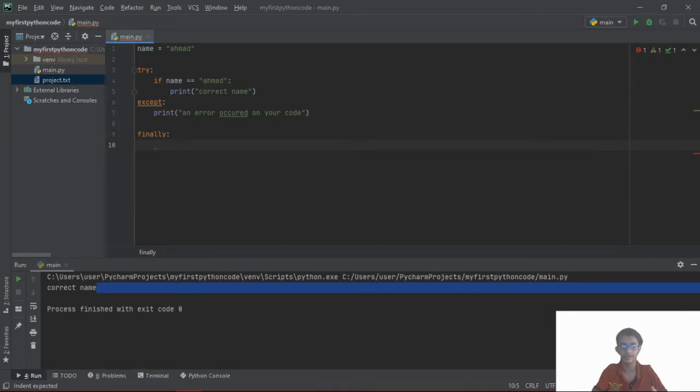Let us just print out "Be careful while programming." When I run my code and I get the correct name, be careful while programming. So even though this try block was runnable, it had no errors, the finally block was run. It was executed.